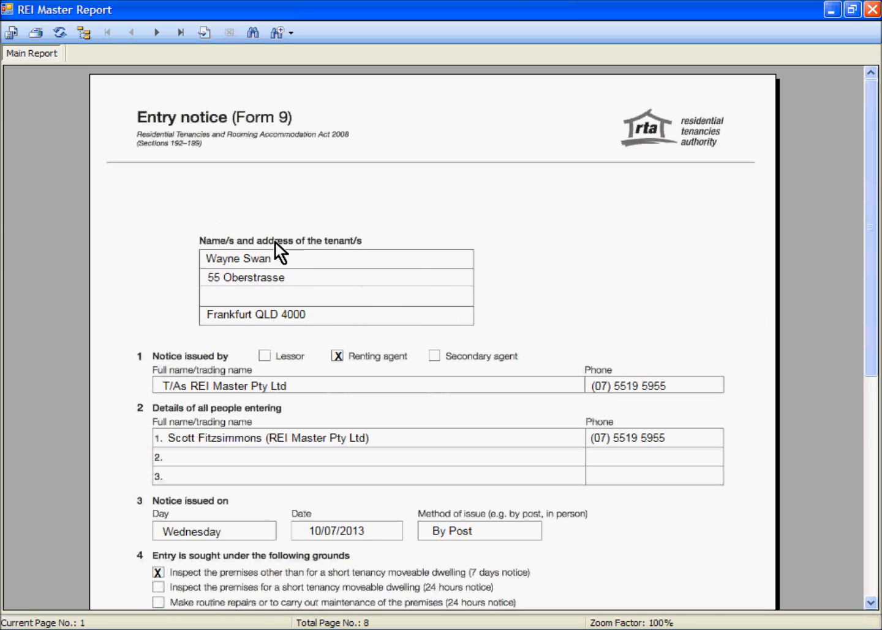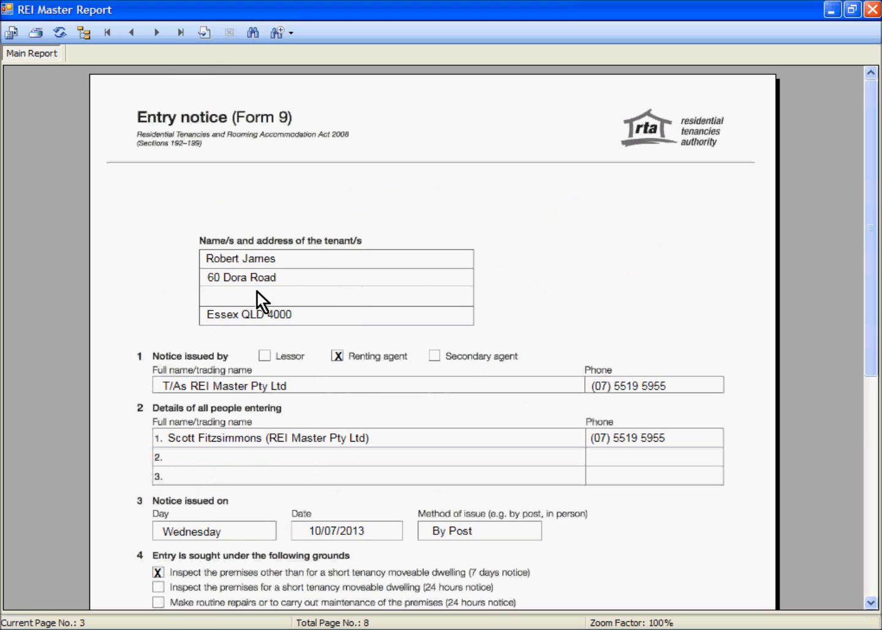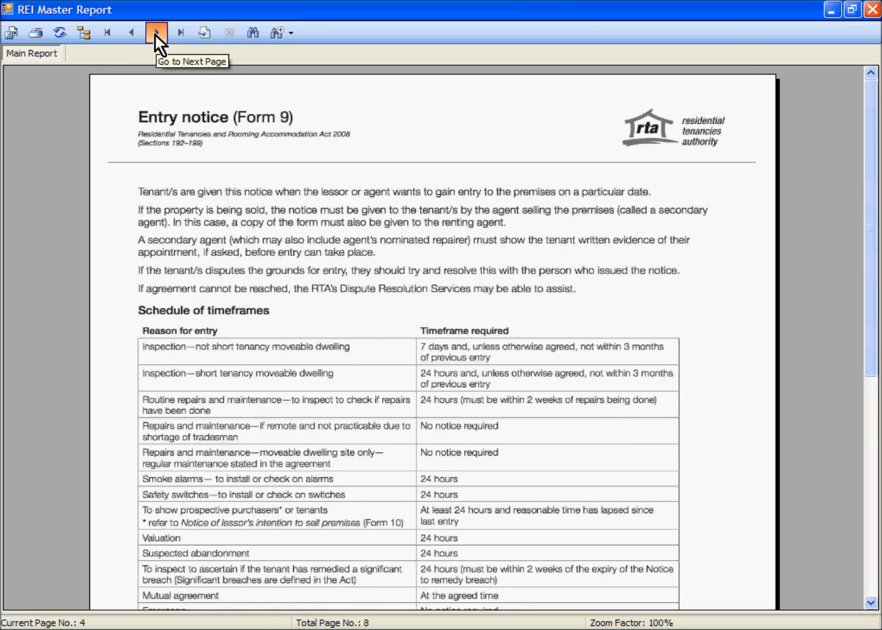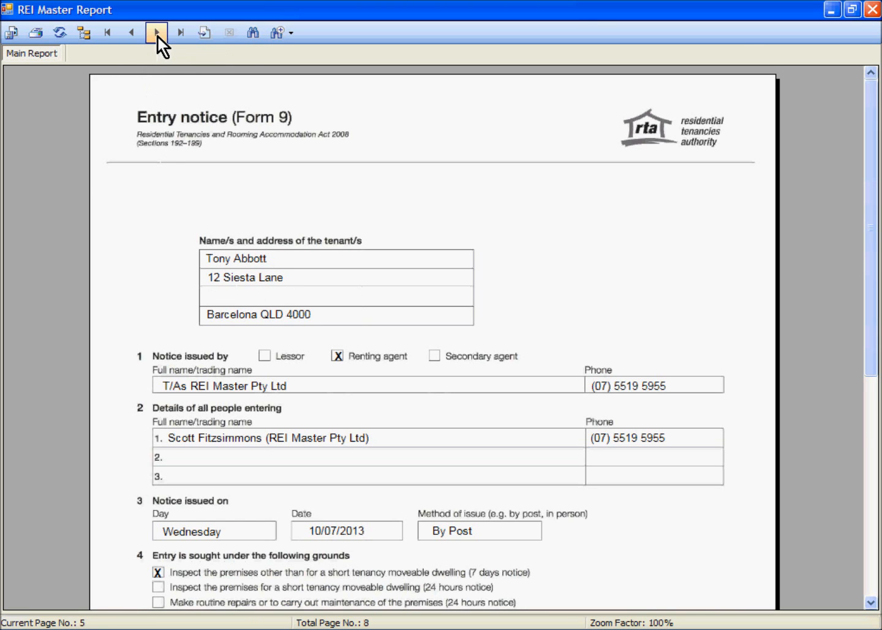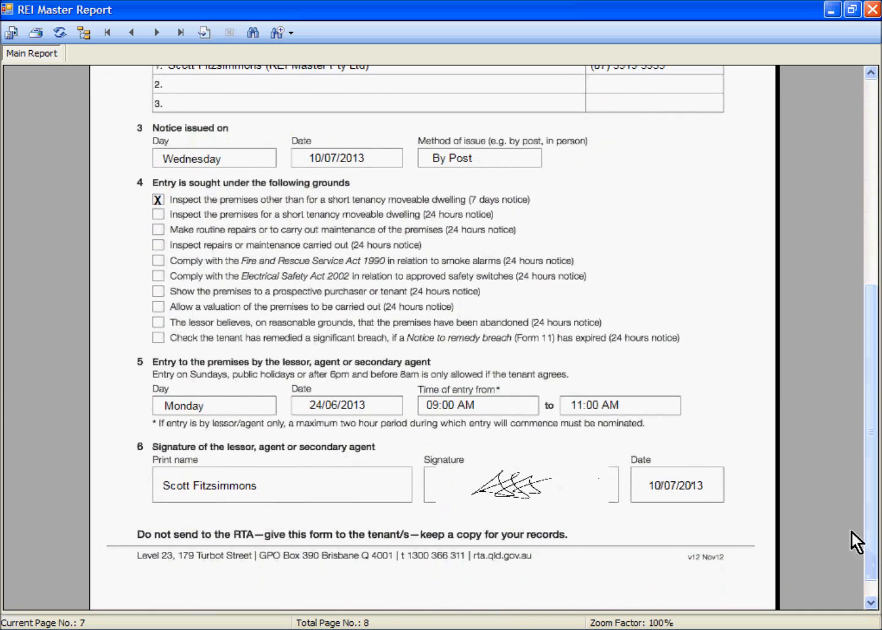You can see this one's to Mr. Wayne Swan. If I go to the next page, that is the second part of that entry notice. Third page there is my entry notice to Robert James. Third one here to Tony Abbott, and the last one there to Julia Gillard. So these can be printed, of course, and then posted out. What I've also done with these, if I just scroll to the bottom, as you can see here, I've applied an electronic signature to these ones as well. Important particularly if we're going to do the email step, which I'll show you now.